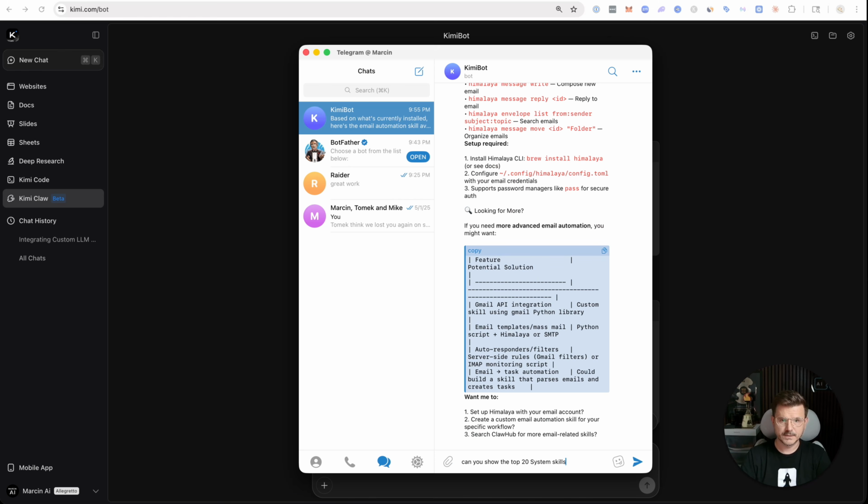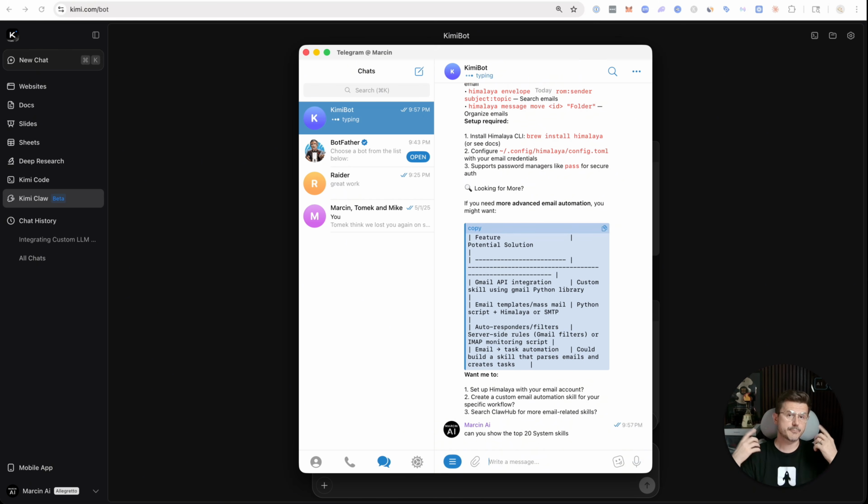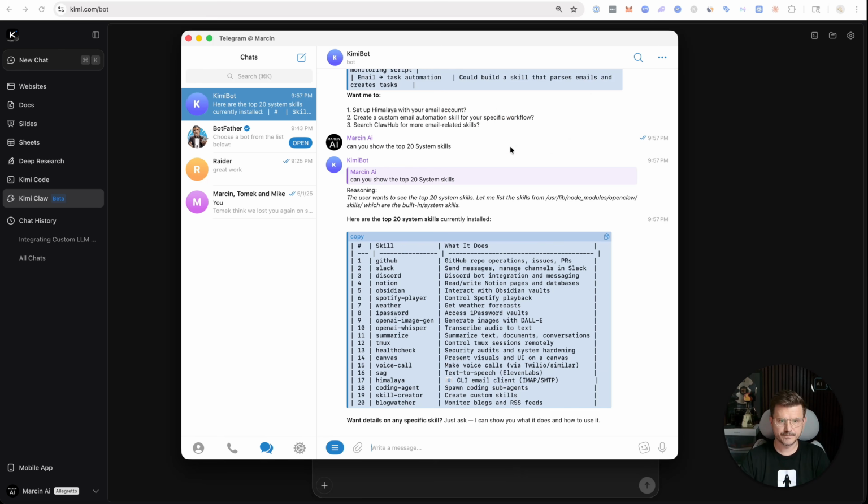Let's do another example. So here's one right here. Can you show me the top 20 system skills? These are the ones that are pre-programmed that come with Kimi. So here's a couple of the top ones. GitHub repo operations, issues. Then you've got Slack, Discord, Notion, Obsidian, which is really blowing up right now. Spotify player, weather, 1Password, OpenAI image generator, Summarize, health check, Canvas. I mean, the list goes on.